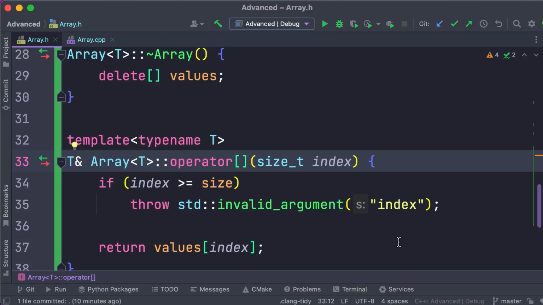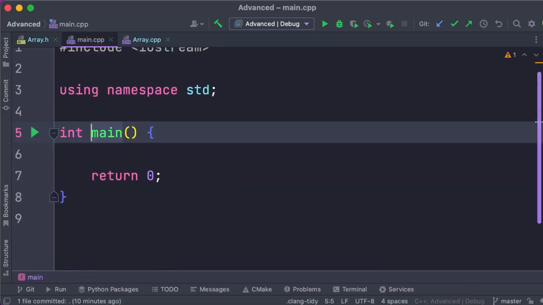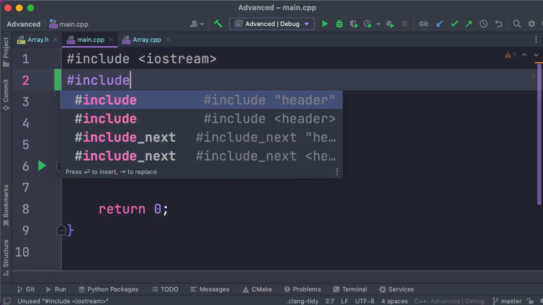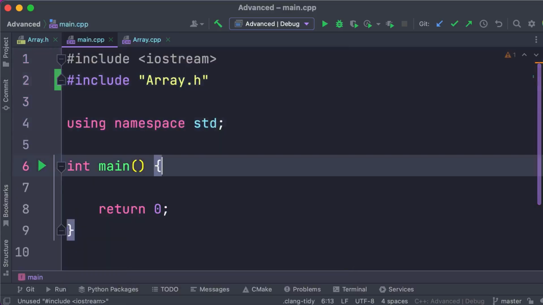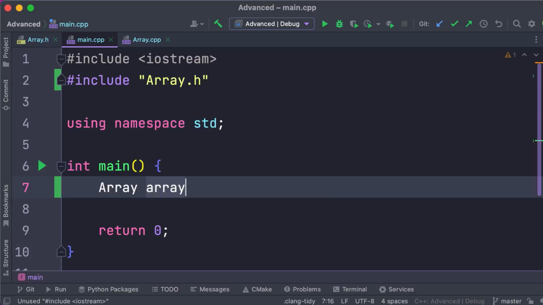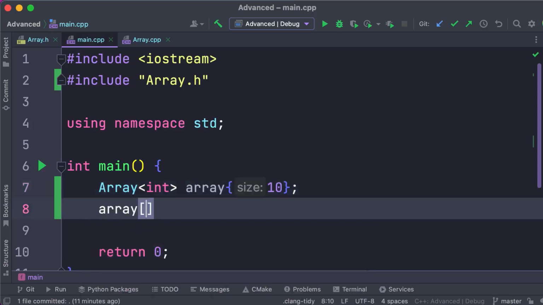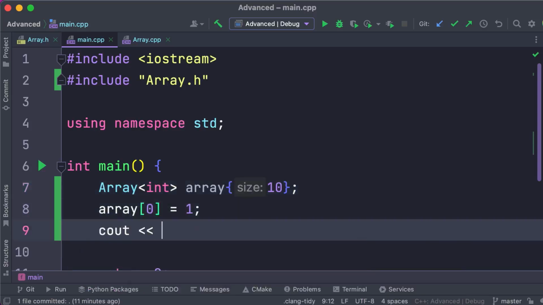Now let's test this. So we go to our main file. First, we include the array class. Now, if we create an array object and pass 10 as the initial size, we get a compilation error because the compiler doesn't know the type of elements we want to store in this array. So here we need to explicitly supply a type argument. Let's say array of integers. Now we can store an integer in this array and print it on the terminal.